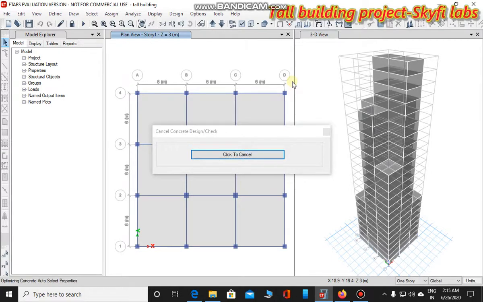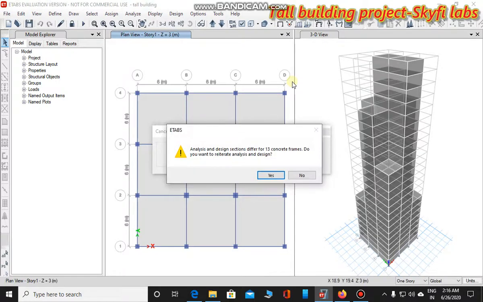Also it takes some time. So here we can see that analysis and design sections differ for 13 concrete frames, so we have to retreat it now.